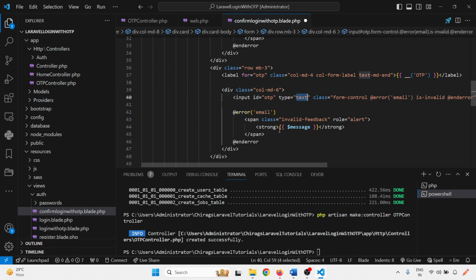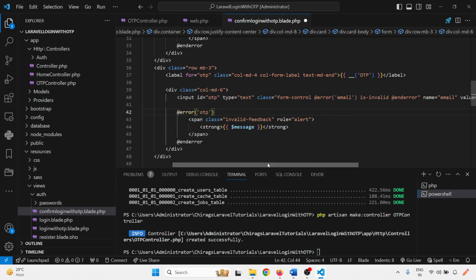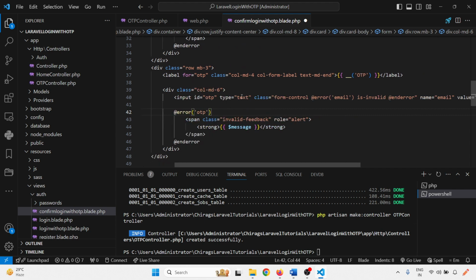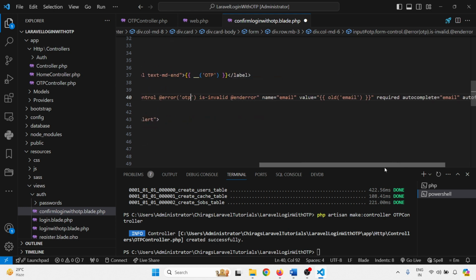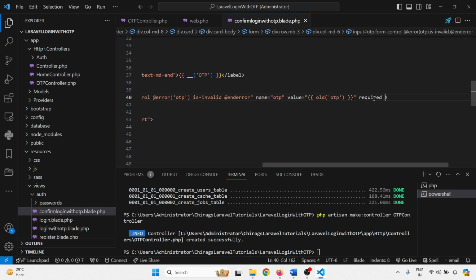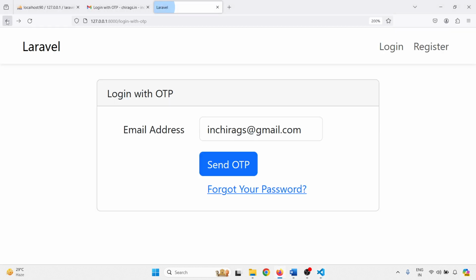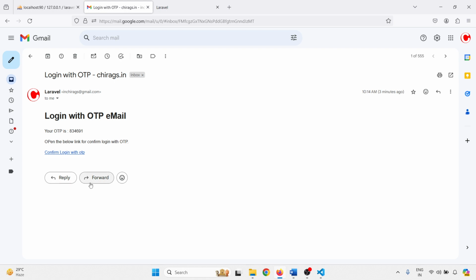Text, or you can use the password if you don't want to show the error, don't want to show this one. So password, don't want to show what you are going to input. The autocomplete and autofocus required is there. Login with OTP again. Let me try again, and I'm deleting this one for the new mail.